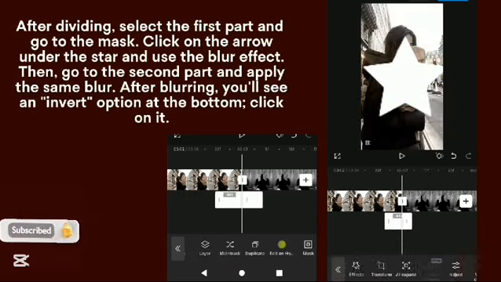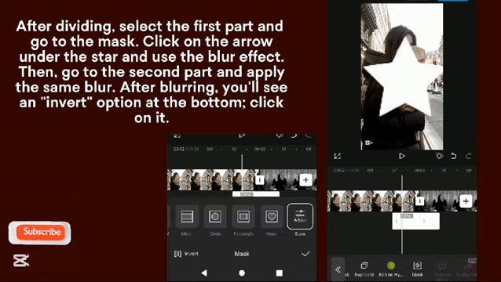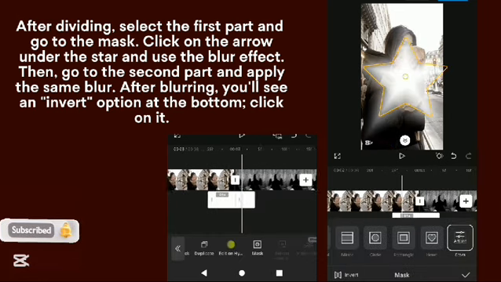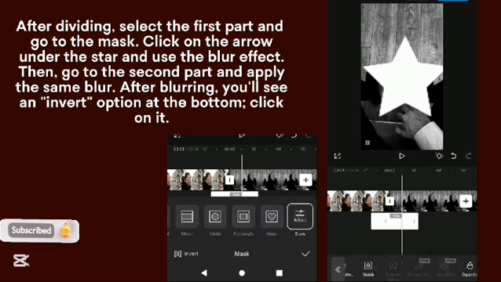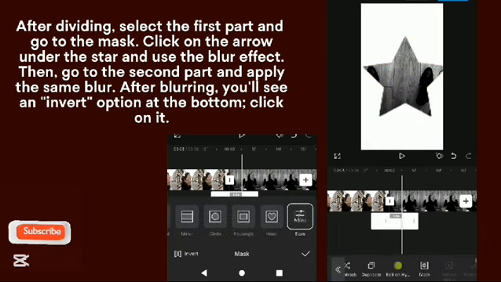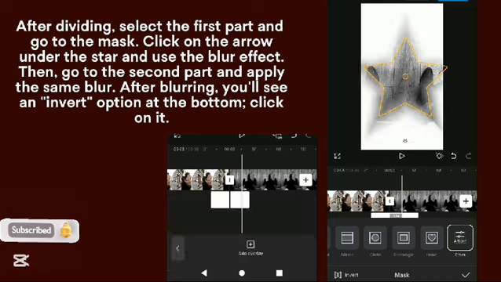After dividing, select the first part and go to the mask. Click on the arrow under the star and use the blur effect. Then, go to the second part and apply the same blur. After blurring, you'll see an invert option at the bottom.